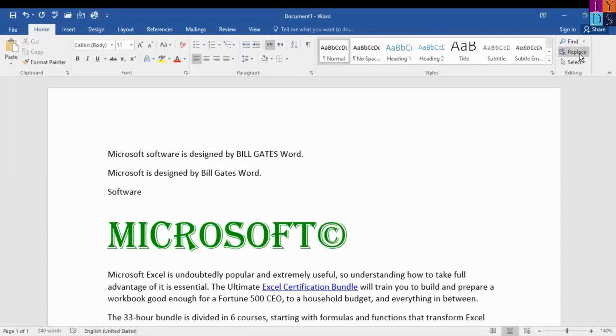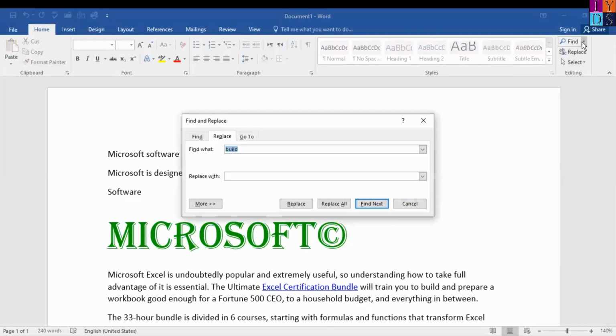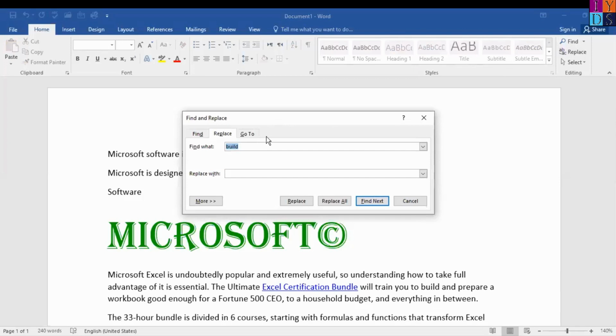Now going to Replace, I want to replace build. Just click on that. Under the Find button, you can see the Replace button over there in the right corner of MS Office Word. Just click on Replace. You can see the dialog box will appear. Find and Replace. There is the Find button also. Replace and Go To.